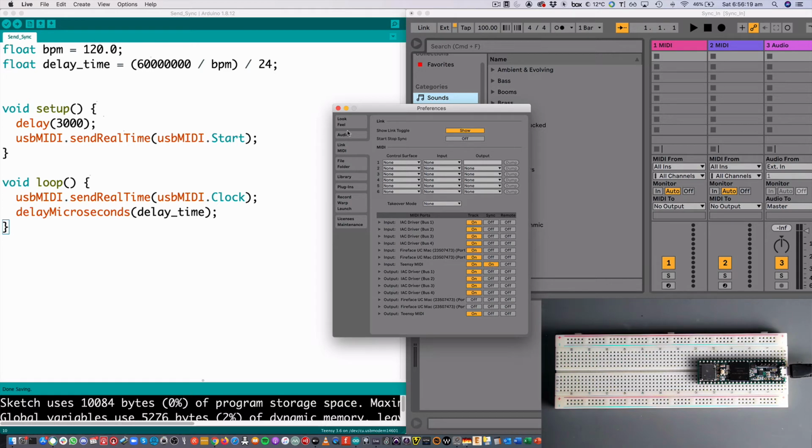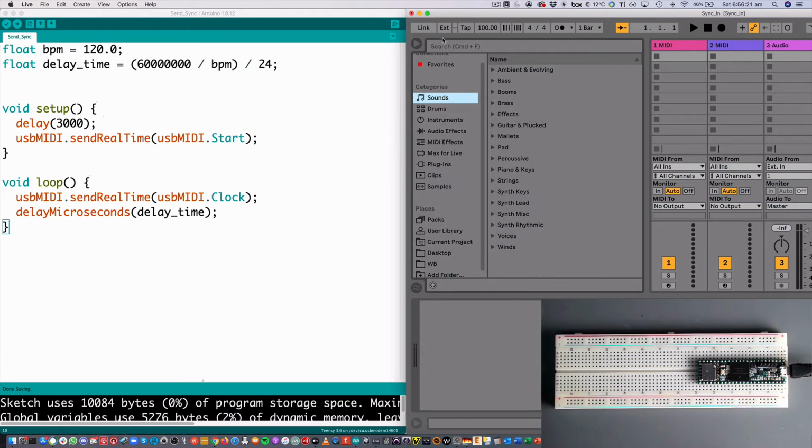Now that I've done that, you can see that I've got an EXT or an external button up here near my BPM and my link in my tab. Already the Teensy is starting to send a sync signal, but because the Teensy hasn't been reset, I just have to reset it as well, or I'll just upload my code.